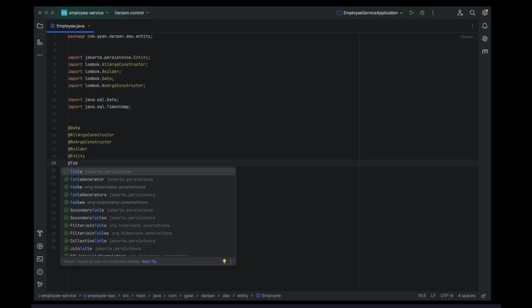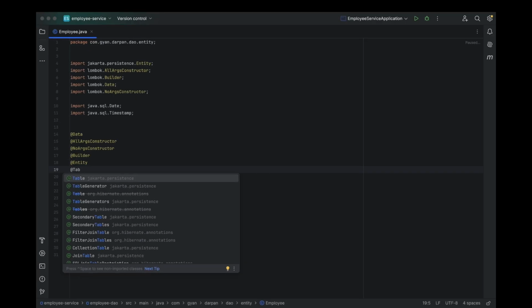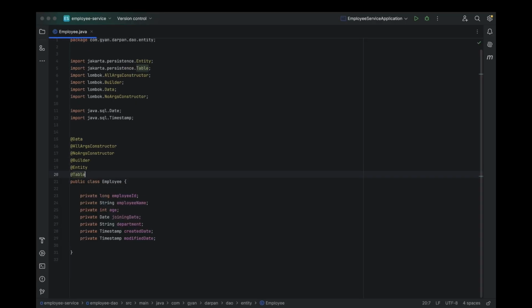See my screen right here. Add the @Table annotation on our employee class. And specify the table name as employee.